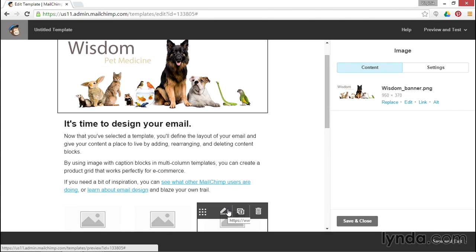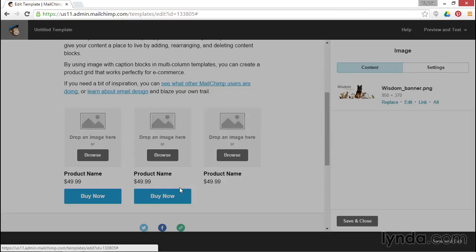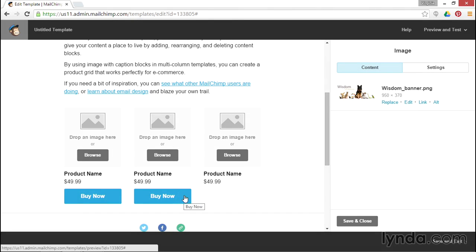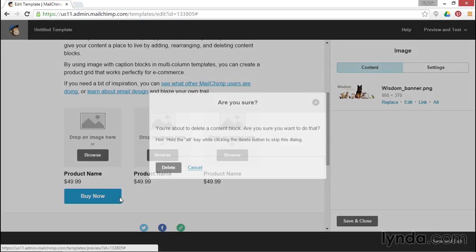You'll notice that the template we chose has a bunch of tiny Buy Now buttons down at the bottom. And this is great if your newsletters include retail options. But Wisdom Pets doesn't want a salesy newsletter. They want to engage their pet parents and be the go-to source for pet information. So we're going to delete all of these little buttons now.